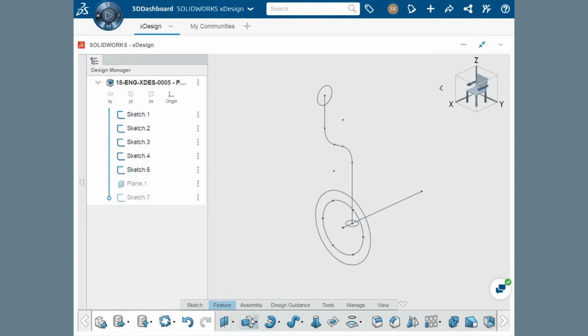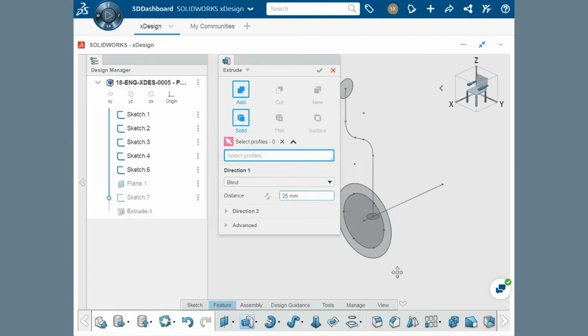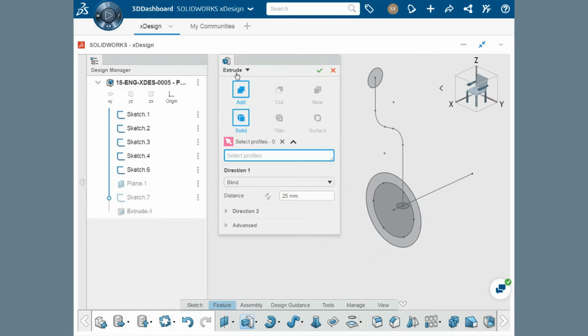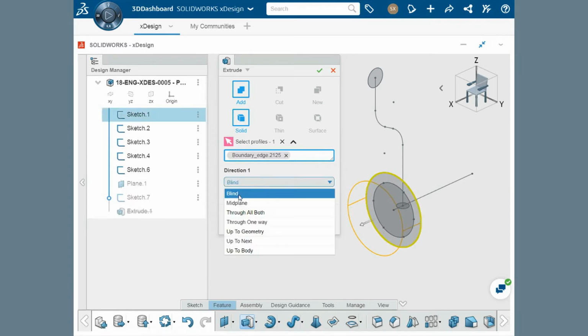The extrude command takes a sketch profile and moves it along a path perpendicular to the sketch plane, creating 3D geometry. From the Feature tab, I can click on Extrude, and the dialog box appears. I'll be sure the settings at the top are set to Add and Solid, then select the largest circle as the sketch profile. Set the distance to Blind, which allows for the feature to be set to a specific numerical depth, and change the depth distance to 25 millimeters.